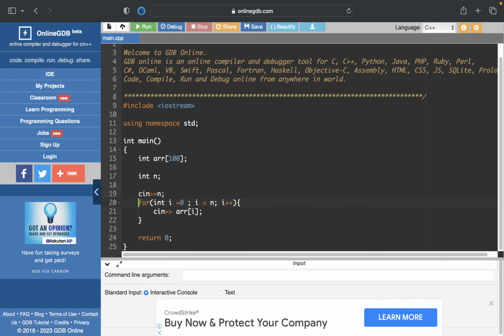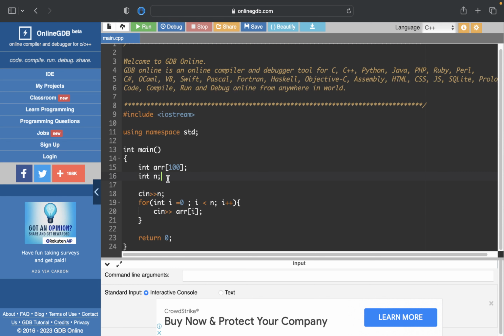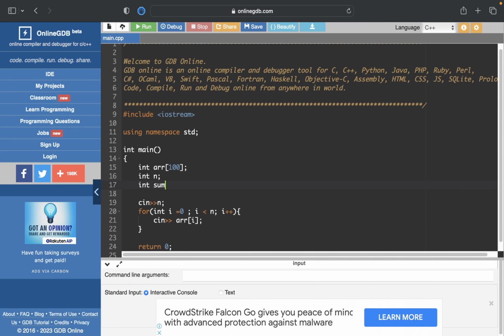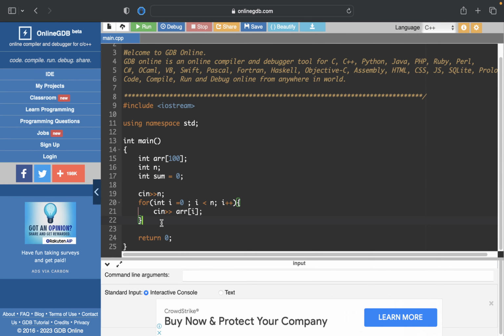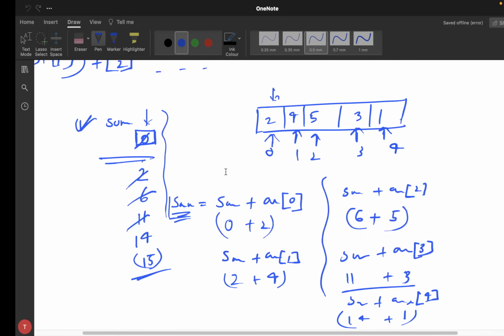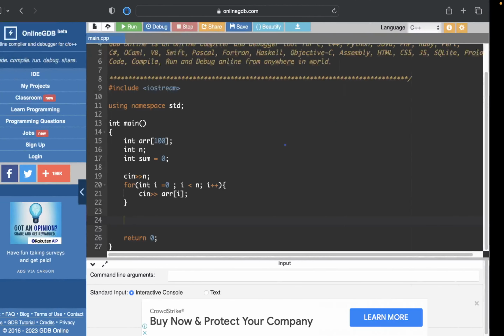Now what we have to do, as I said, is create a variable named sum. So int sum, and we will initialize it with 0. Okay, so that's done. Now we will traverse the entire array using a loop.